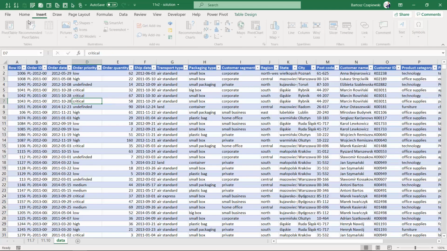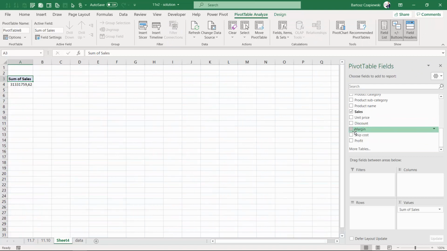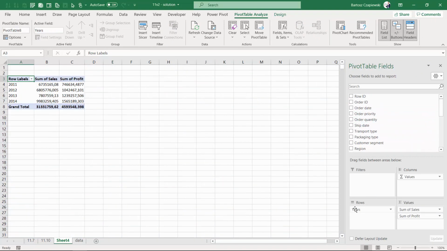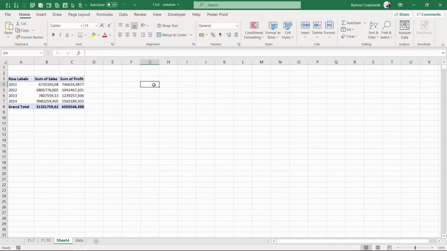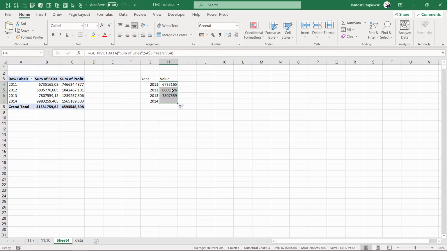We start by inserting a pivot table in a new worksheet where we will calculate sum of sales, sum of profit by year coming from the order date. In step number 2, we will recreate the table that is going to be the source table for the chart, having a header with year and the value. We will get the sum of sales coming from the existing years, but instead of the year as usually, we will change it to a single cell we have next to us.